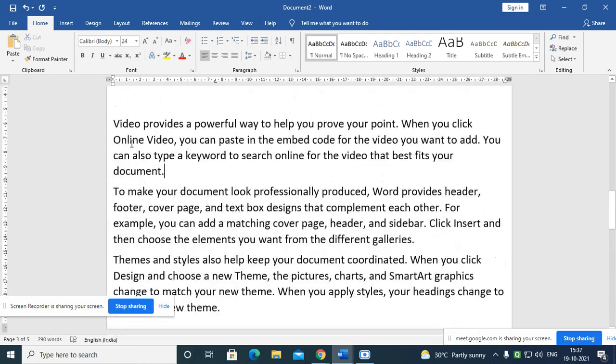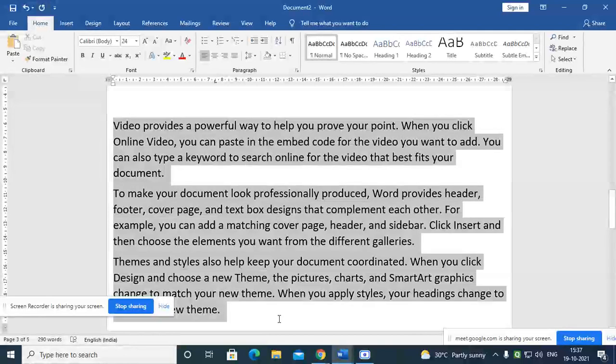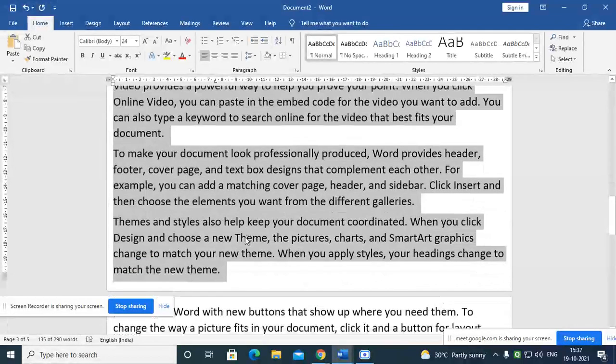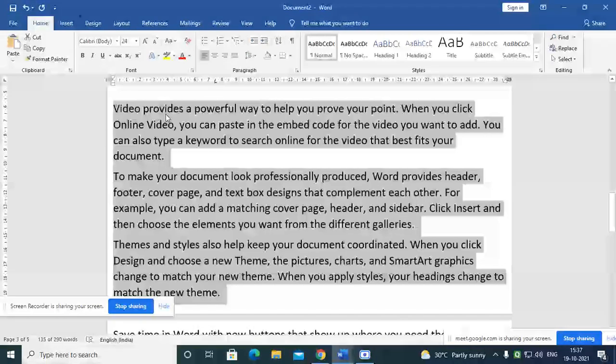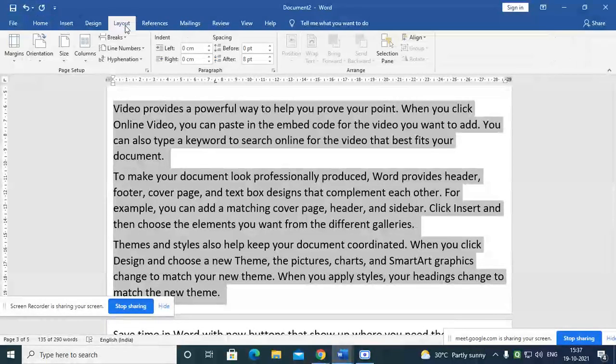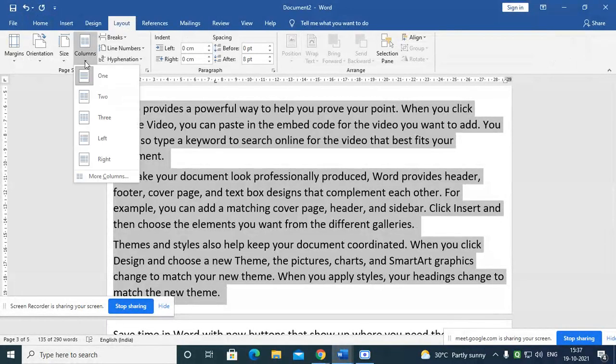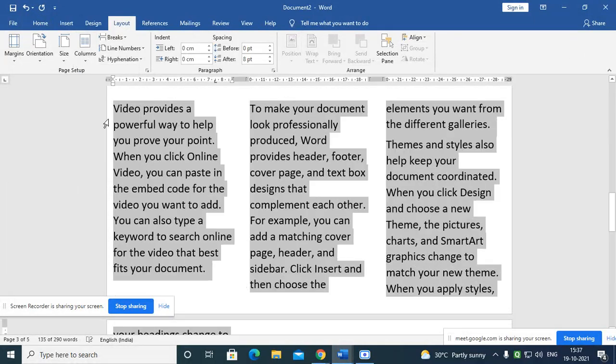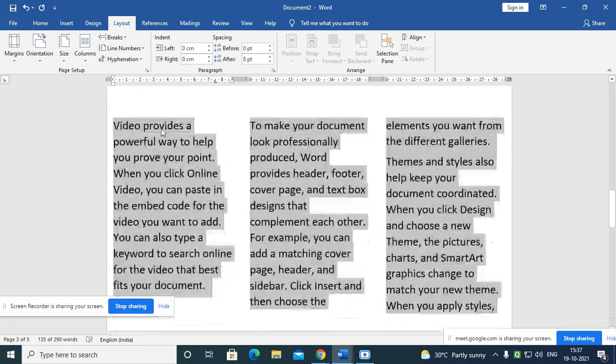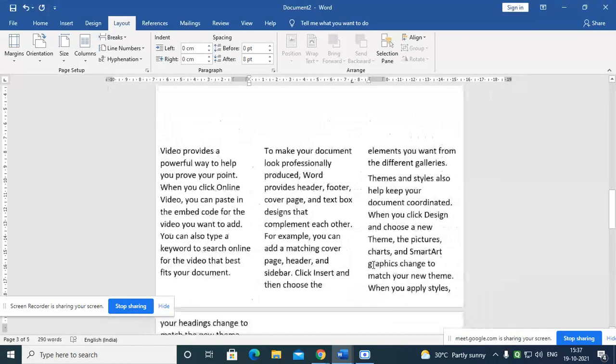So first select the text you want to change to columns. Now go to this layout, and here you have the option columns. So if I want 3 columns, I can click here 3, so that the text is adjusted in the vertical manner in this way, like newspaper.